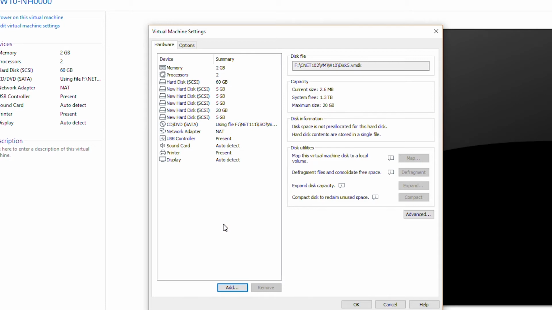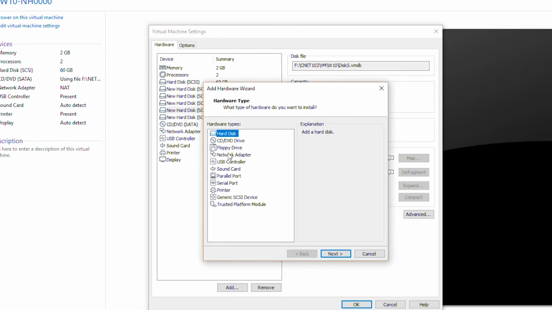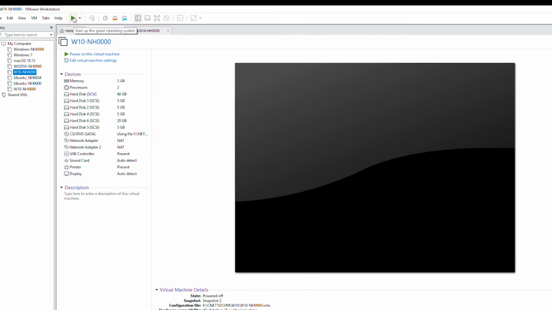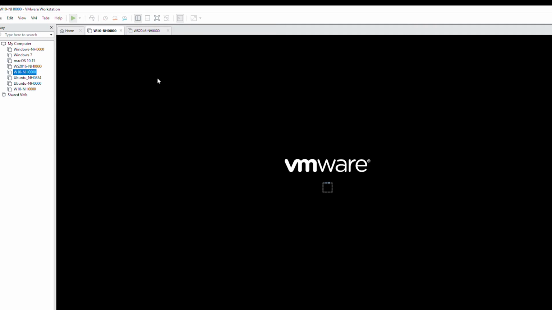Now we'll add a new network adapter, so I select add and network adapter and then finish. I can change the settings of this network adapter if I want. Bridged mode and NAT mode allow this virtual machine to connect to the outside network or internet, and host only lets this network adapter communicate with other VMs inside the same physical machine. So the hardware has been added. Now I click OK. If I turn on this machine and go to Windows, I should be able to see all the hard drives and the second network card in there.